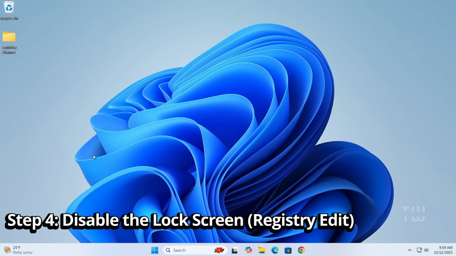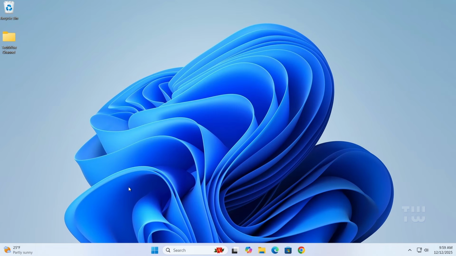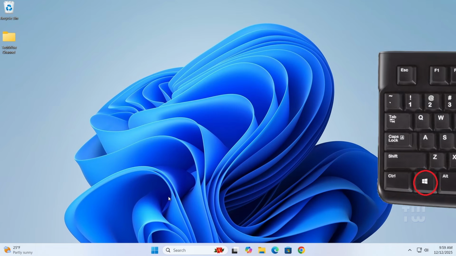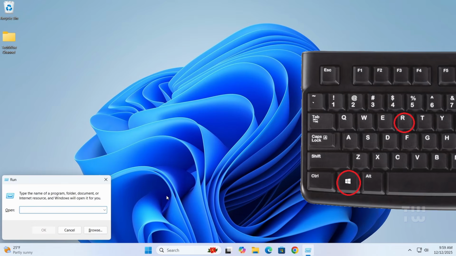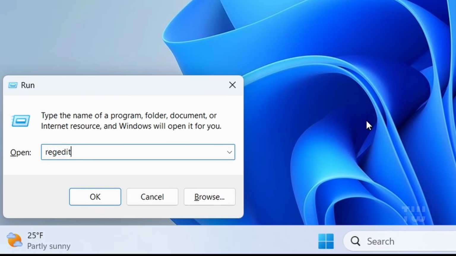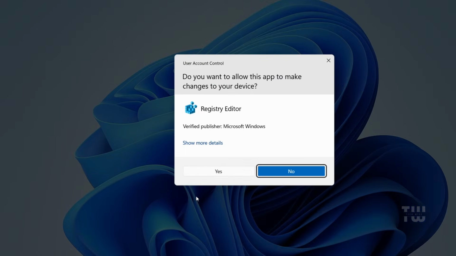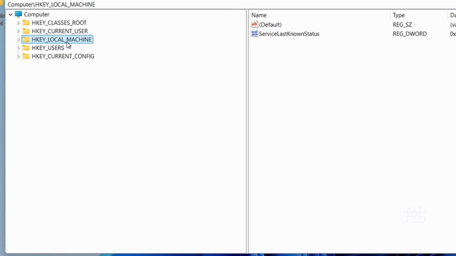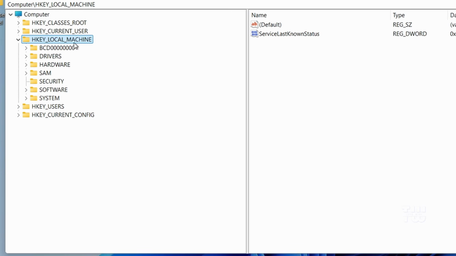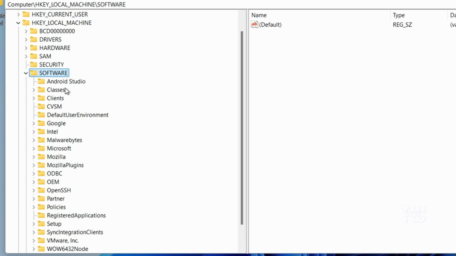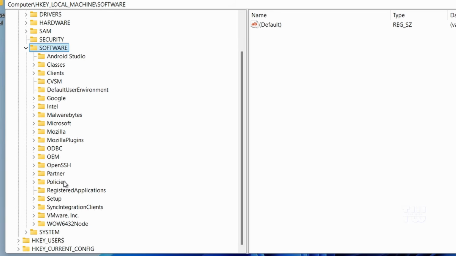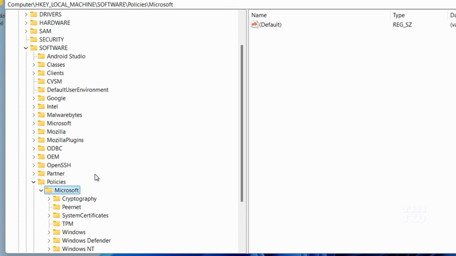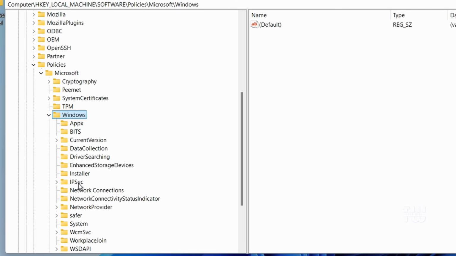Finally, let's get rid of the lock screen. That is the screen with the clock and wallpaper you have to swipe away before you even see the login box. Press the Windows key and R again, type regedit, and hit enter. Click yes if prompted. Now let's follow this path carefully. On the left sidebar, double click HKEY_LOCAL_MACHINE, then SOFTWARE, then Policies, then Microsoft, and finally Windows.